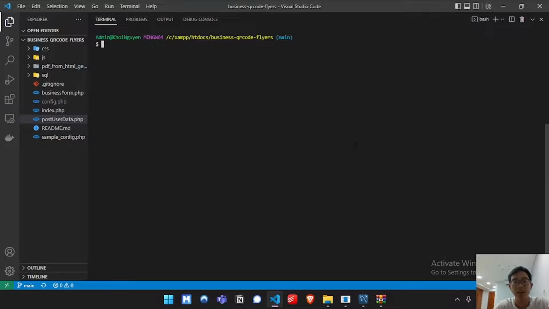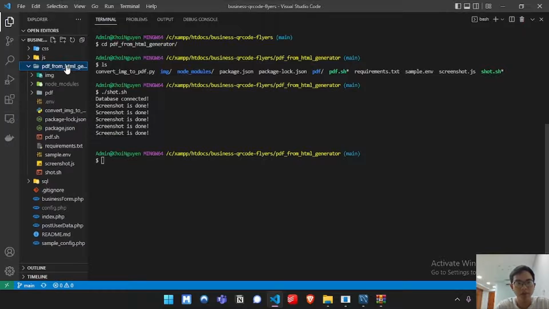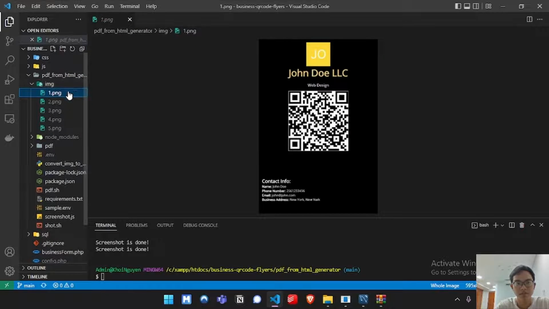So now let's go to my code and turn on the command line. I'm going to go to the PDF from HTML generator, and in this folder you're going to see 2 bash scripts, which is pdf.sh and shot.sh. First, I'm going to run shot.sh to run the JavaScript file to screenshot web pages created with PHP. If you go to this folder and open images, you should see 5 images.